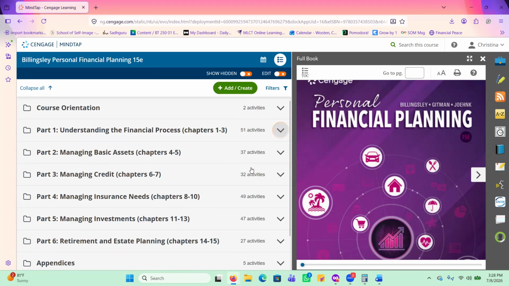But remember, how many activities count toward your grade for every chapter? If you said 3, you're absolutely right. So you'll have 3 activities for chapter 1, 3 activities for chapter 2, 3 activities for chapter 3, and so on. Okay, let's move over to the right side of the screen, which is where I have my textbook.